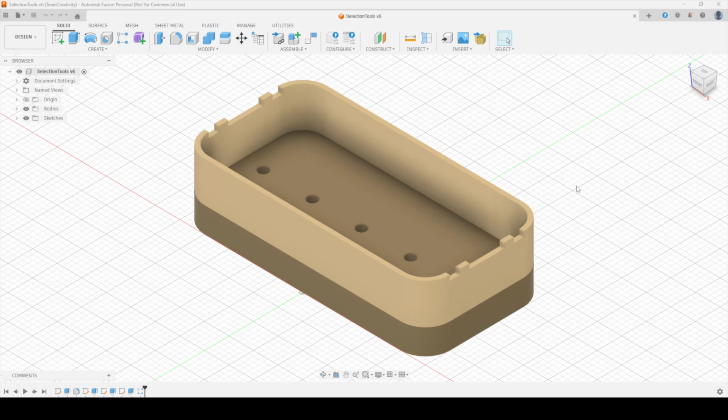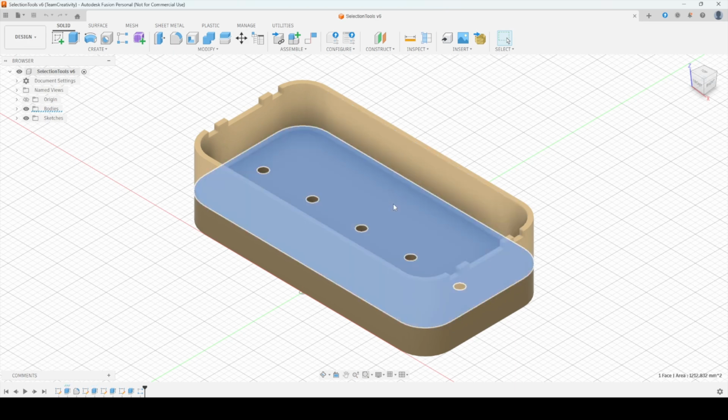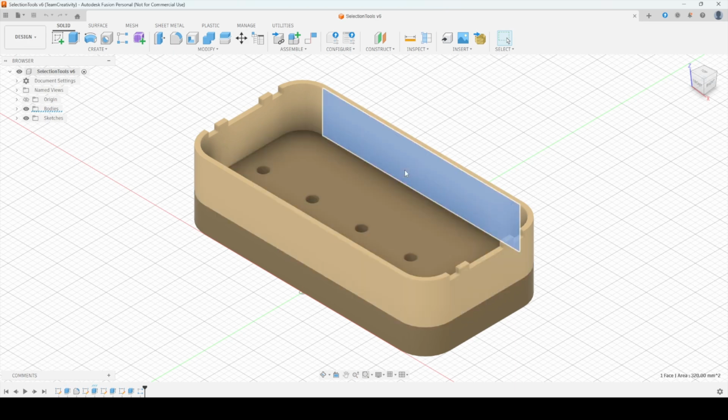The simplest way to select something in Fusion is just to hover over an object and left click. If I click on this model, you will notice that Fusion doesn't select the entire model. It only selects a single face. That's because by default, Fusion selects whatever is directly under the cursor, a face, an edge, or a body, depending on the context.